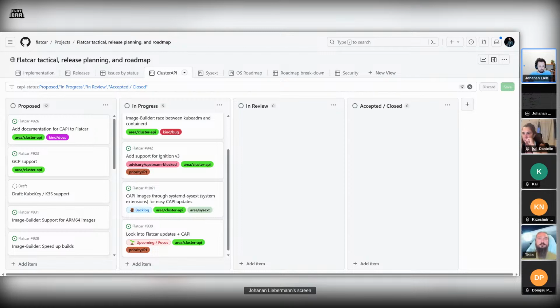CAPI maintainers do seem to be very interested in this idea. Maybe it's not only a Flatcar specific change, maybe it could be a generic change, relying on vanilla distro images rather than customizing lots of stuff with image builder.